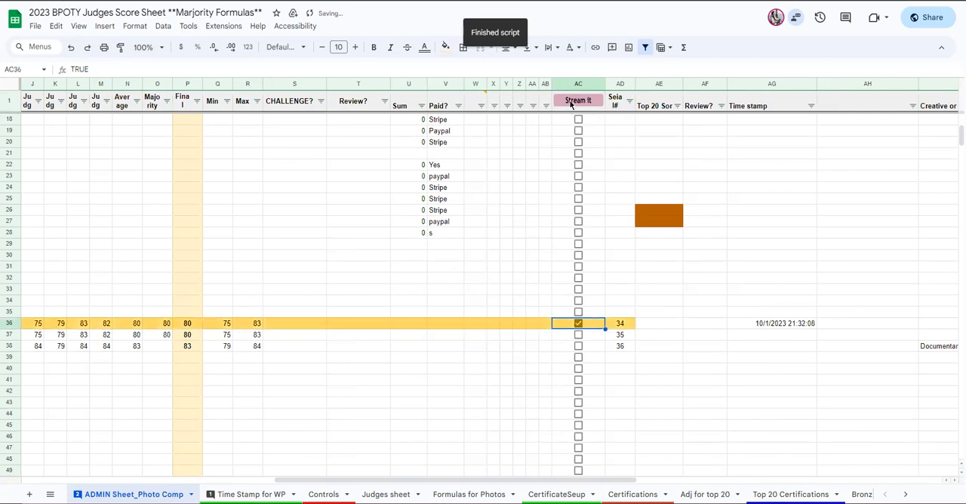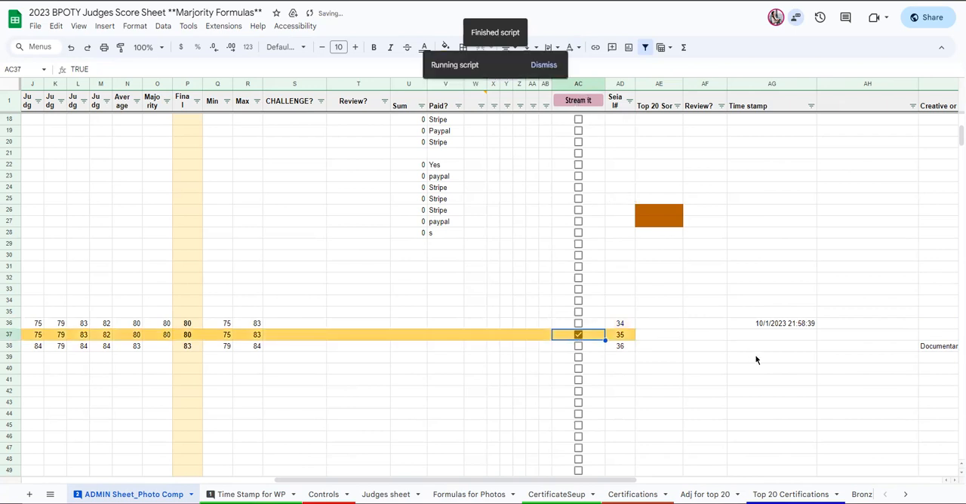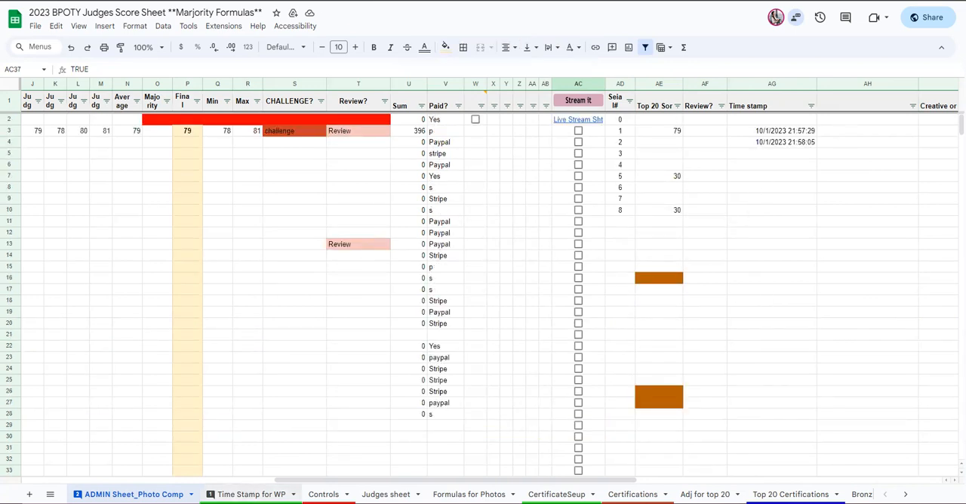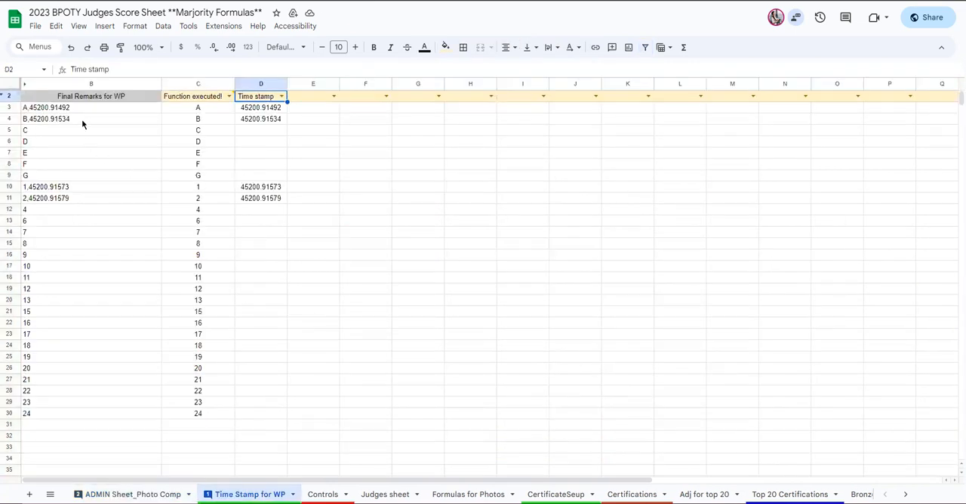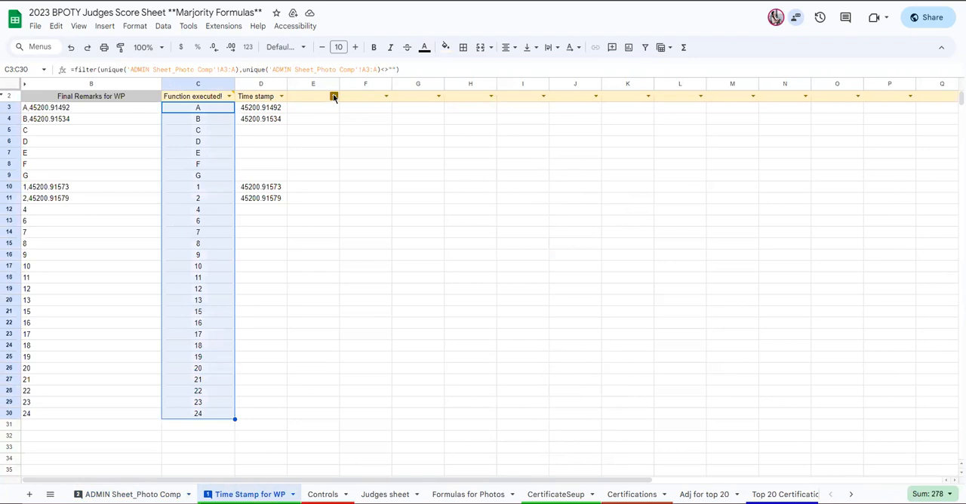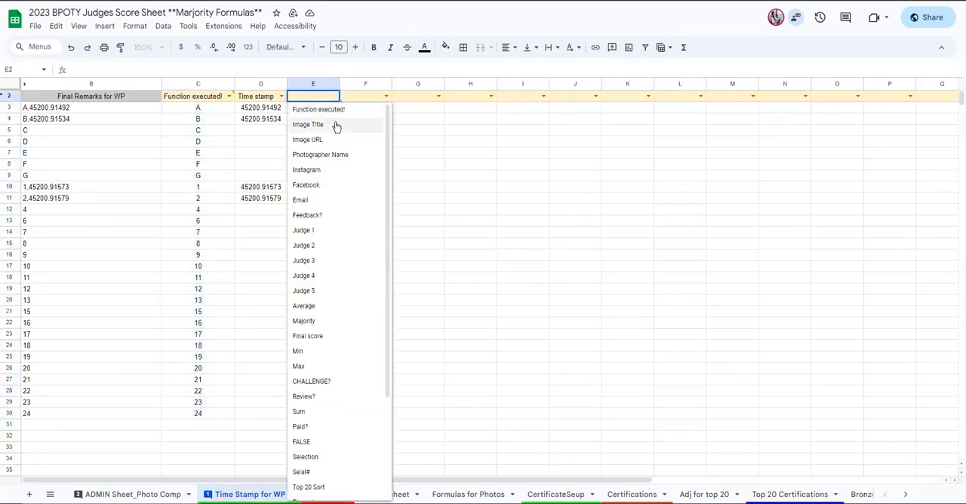So let's try this one. Stream it. And the timestamp is already there. Let me uncheck this, and then again stream it. There should be a timestamp in here, as you can see. Now we have a few timestamps in here. So now we can go to this sheet, and you can see the timestamps are updated accordingly in front of the IDs.